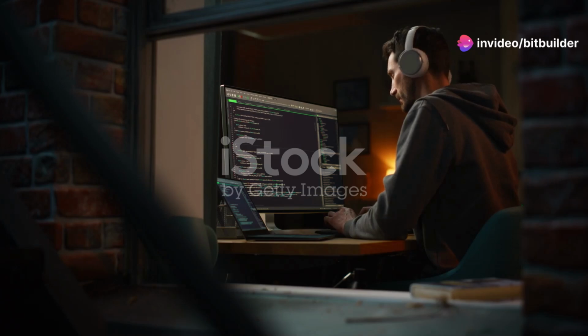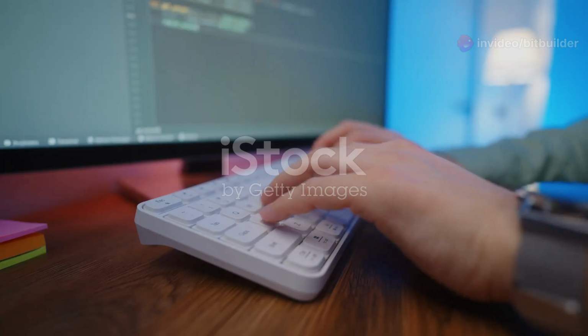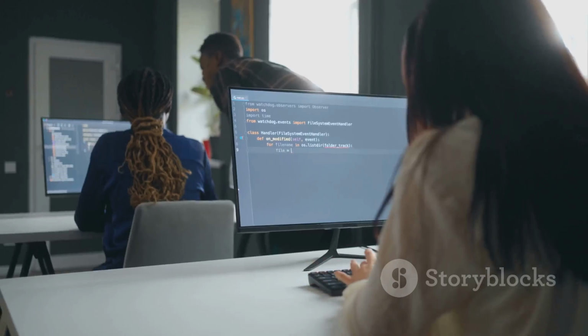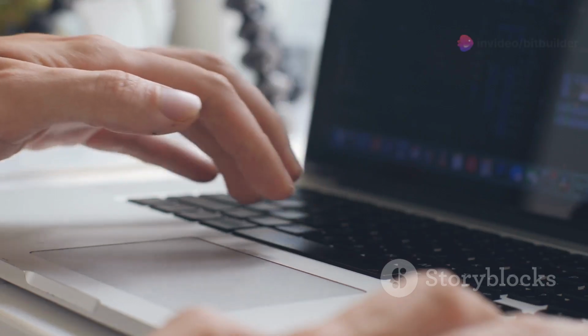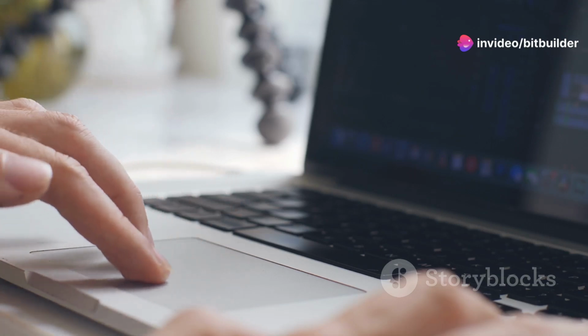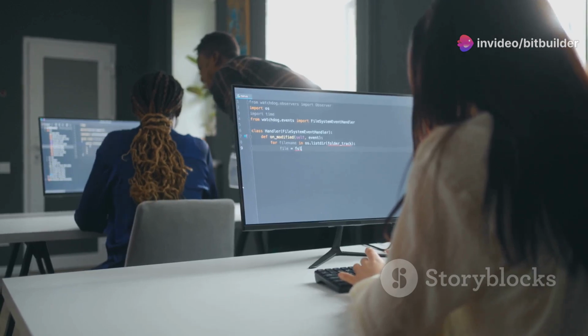Section 6. IDEs, your coding companions. Just like a trusty toolbox makes any building project easier, IDEs are essential companions for programmers of all levels. They provide an organized, efficient environment for writing, testing, and debugging code, making the entire software development process smoother and more enjoyable.